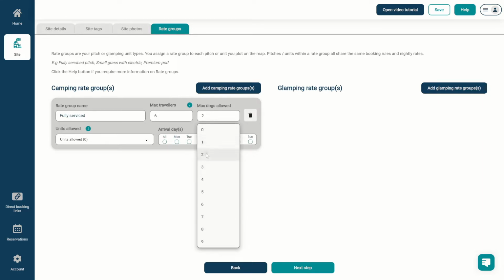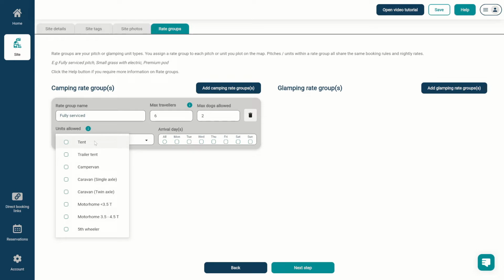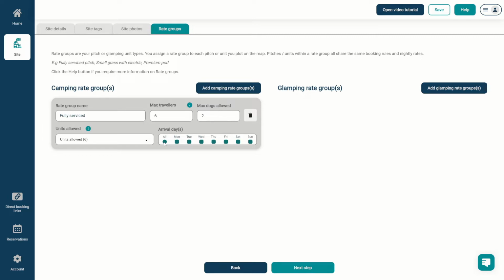The maximum number of dogs works exactly the same. Again, we add dog charges later. Next, select the camping units you allow to stay on pitches you plan to assign with this rate group. We'll then specify maximum dimensions for camping units you allow in the next step. Finally, select the arrival days you allow travelers to arrive on your site for pitches assigned with this rate group. For camping, this will likely be 7 days a week.